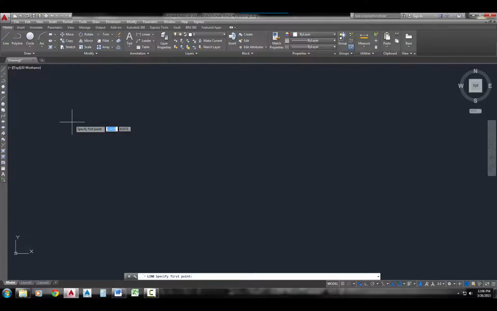Notice how it's prompting me right there at the cursor to specify the first point. It's actually talking to me at the cursor because I have my dynamic input turned on. In release 2006, AutoCAD introduced the dynamic input option. And with this, it actually talks to me at the cursor, so you can see what commands AutoCAD has active and what it's looking for you to do next.